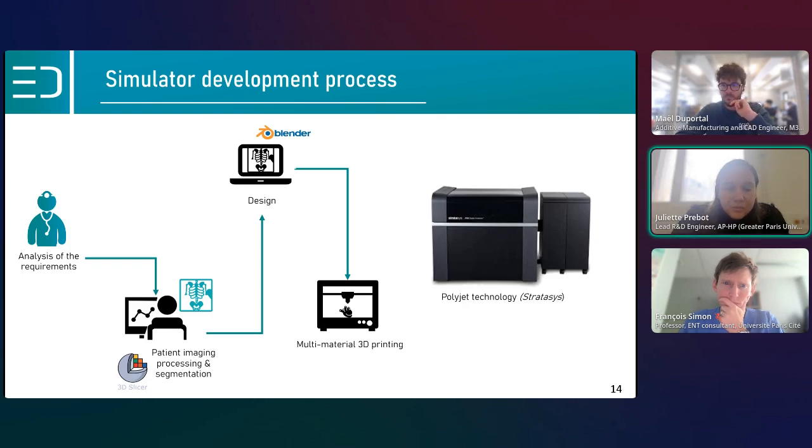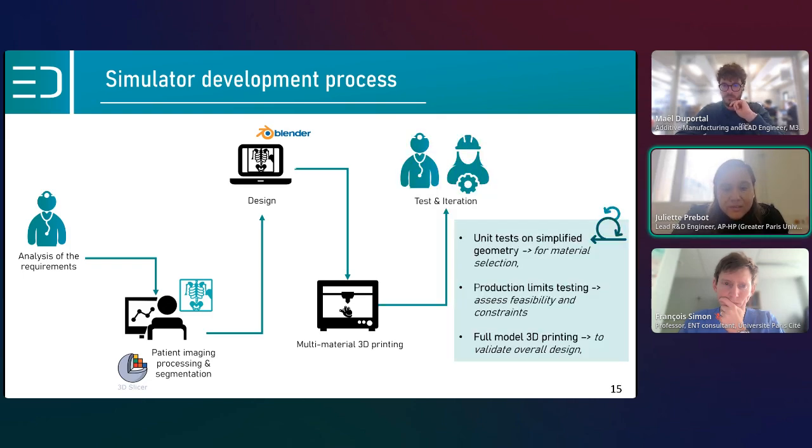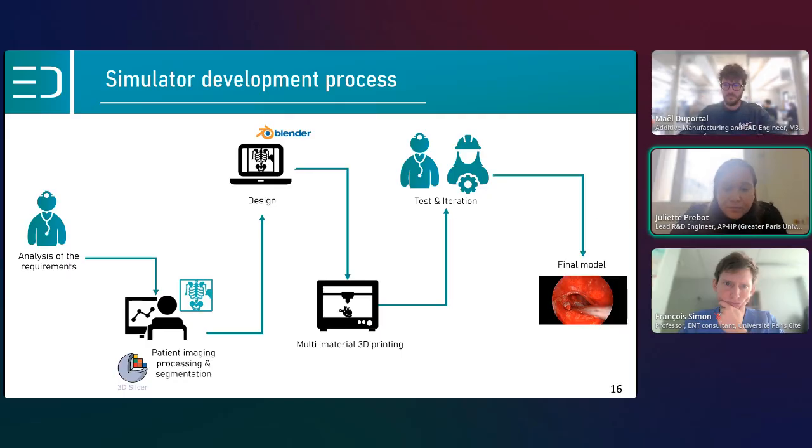Then after the 3D printing, we had our first model and we started to test the model and to iterate. We first started with unit tests and simplified geometry to be able to choose the right material. We also tested the production limits to assess feasibility and constraints. And we finally had our full first model 3D printed and we iterated on it, at least, I would say, 5 times. And after that, we had our first model, the model that François presented.